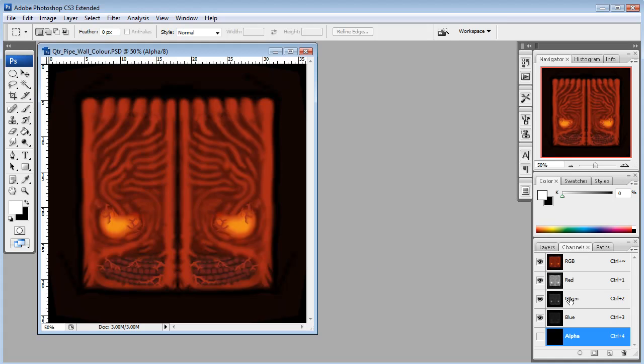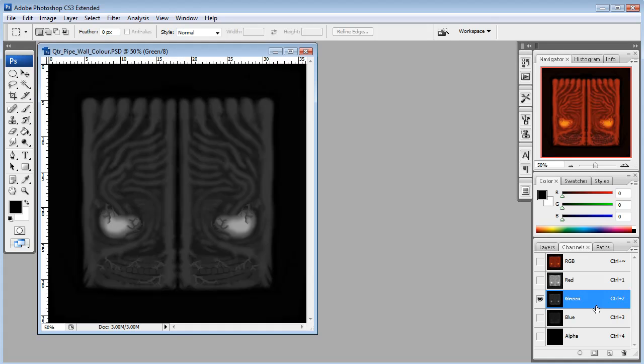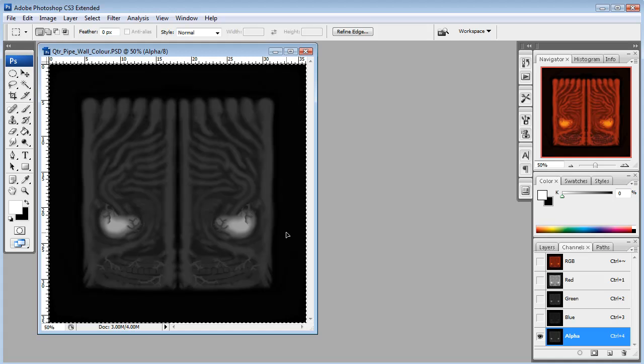And so what I'm going to do is come down to the green. I'll just switch those off. Come down to the green channel. I'm just going to hit Control A to select everything, to put a selection around the whole document. Control C. Then I'm going to come down to Alpha and Control V. There we go. Now I'll Control D to get rid of that selection.